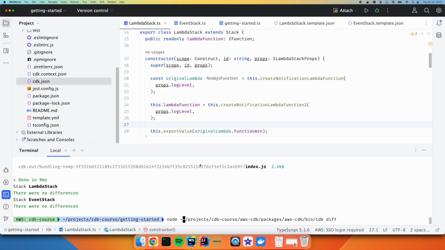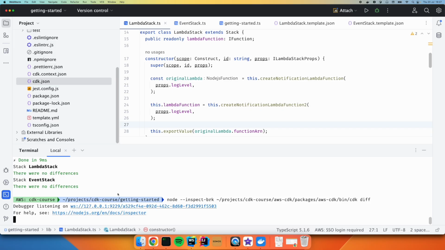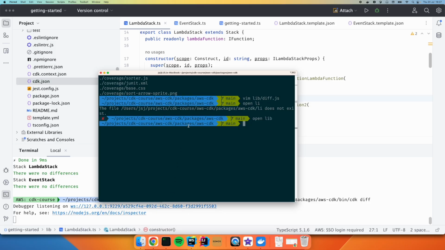So we can launch Node with inspect break to allow us to connect to debugger. Then we can do the path to the CDK file just like we had before, and then we can run diff again. And this is now waiting on us running the debugger or starting the debugger.